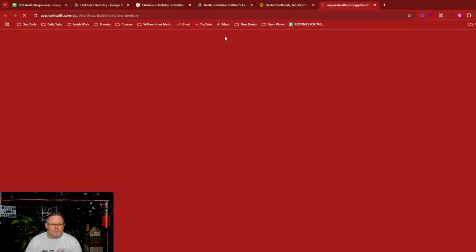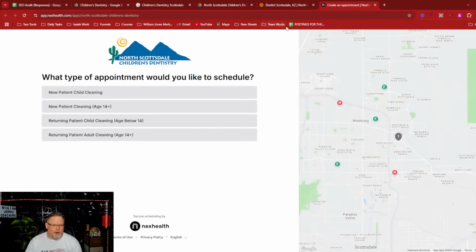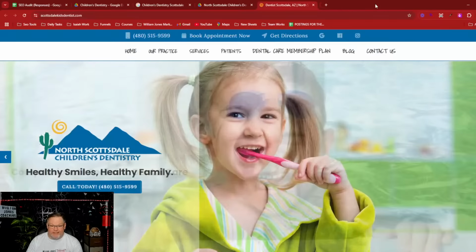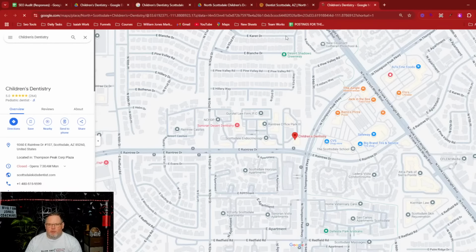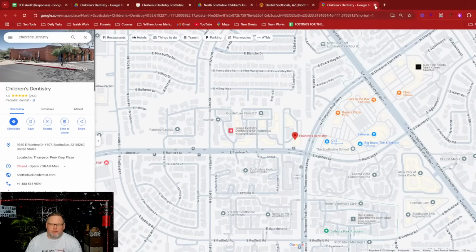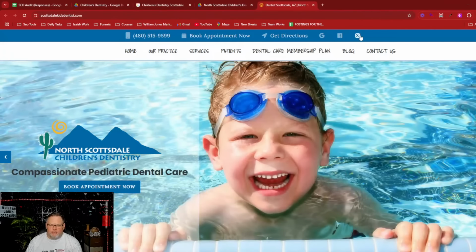Book an appointment. Opens up in a new window going to a health app. All right. I don't necessarily prefer taking my website visitors away from my website. If there's a way to embed this onto a page on your website, I would highly suggest doing that. Get directions. That then opens up in a new window, goes over to your GMB listing or Google Business Profile listing. Your GMB listing here, Google Business Profile listing, you have Facebook and you have Instagram.